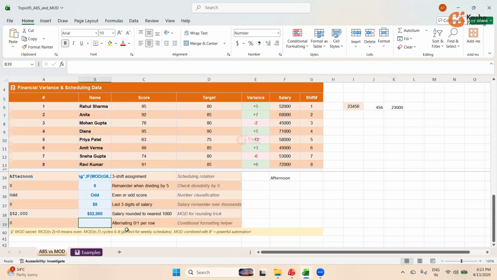And the last formula is alternating 0 and 1 per row. So let's see how we can find it out. Equal to sign. Then we're going to type MOD. And if I select it, open the bracket. After opening the bracket, I'm going to select ROW.